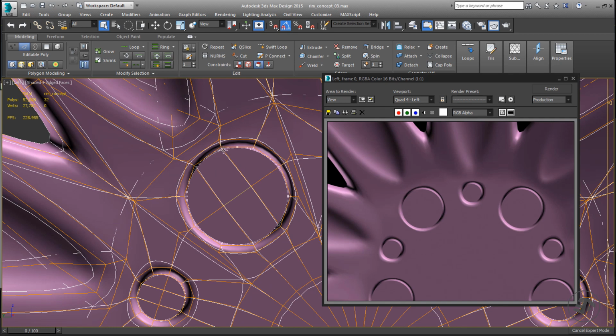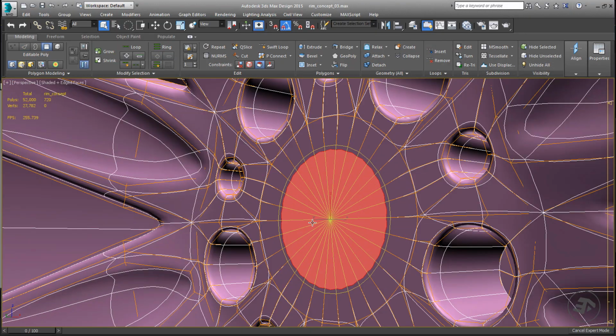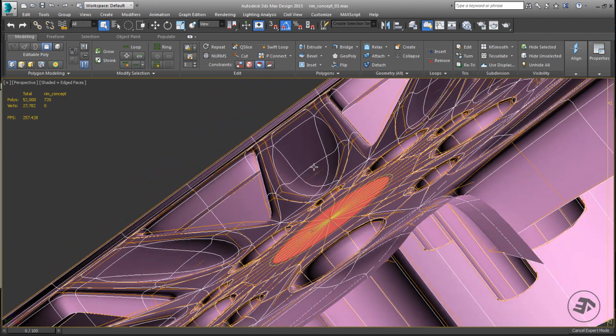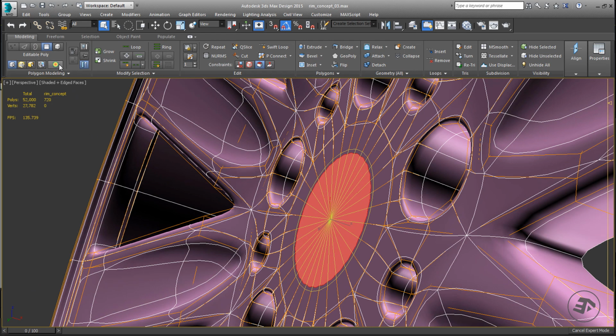Now, we have a clean design. The highlighted polygons will hold the logo of the rim. I would like to bevel them inside the rim. Before we do that, I intend to use these polygons to bend the rim holes.